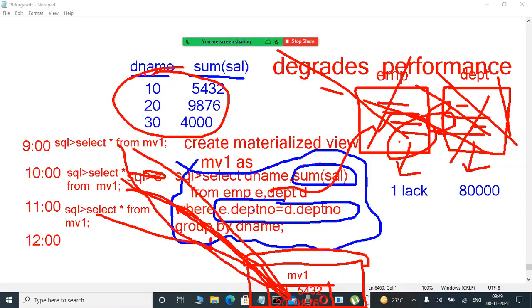Now, unfortunately, some fellows have a doubt in our class. Okay, Murli sir, you are telling that whenever we request a select star from a materialized view, control does not go to the base tables. Control goes directly to the materialized view. The materialized view table data is retrieved from the database. Okay, fine, materialized view directly. That's why yes, it will improve the performance.